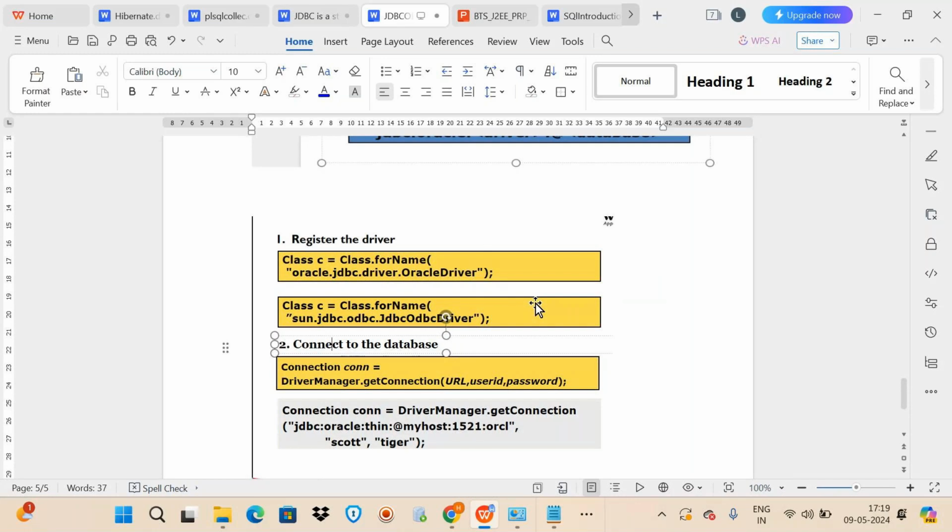How are we registering? Using Class.forName. If it is type 1 driver, you will use sun.jdbc.odbc.JdbcOdbcDriver. If it is type 4, you will use oracle.jdbc.driver.OracleDriver. And the URL is like this, it will be there. If it is 10G, it will be Scott and Tiger. If it is something else, you will give system and password during execution. Clear? This is how we are establishing the connection to the database.